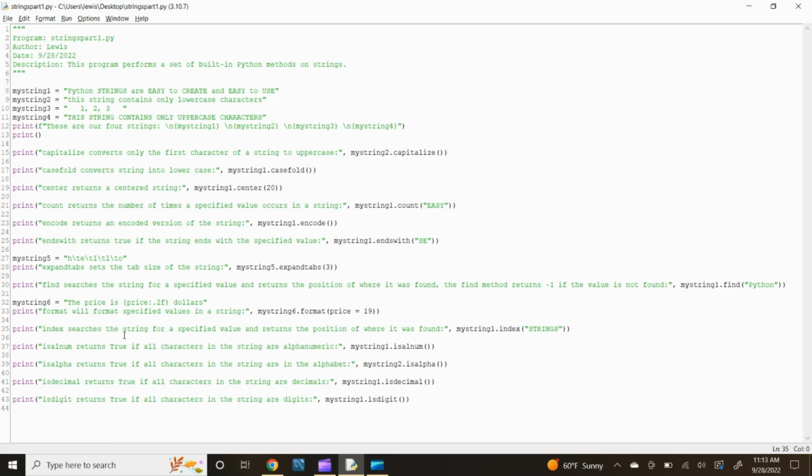Our 10th method is index. Type print("index searches the string for a specified value and returns the position of where it was found:", my_string_1.index("STRINGS")). Close the parenthesis twice, as there are two preceding opening parentheses, and press enter. Please note to make sure the case is the same as it is presented within the string. For this method, the case of the word strings has to be in all caps.